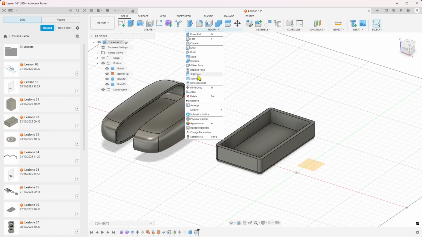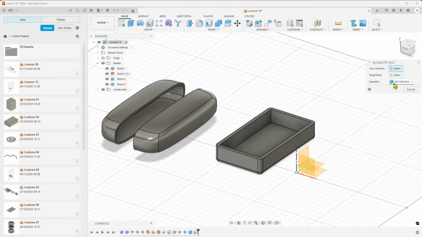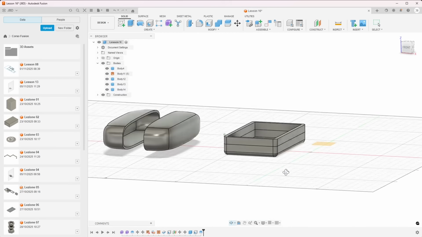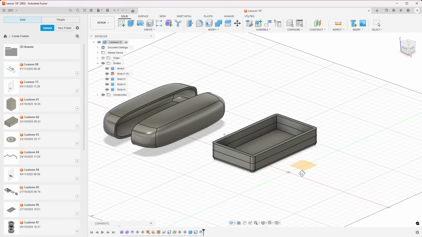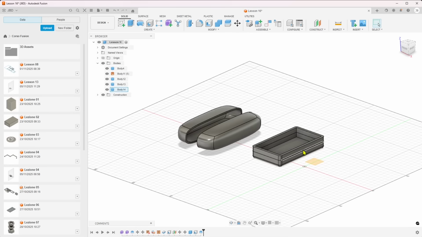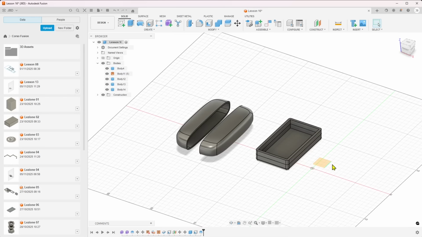And now let's apply again the silhouette split. So now that we have this type of object, we can do a split shelled. So direction, choose a direction, and then target body. Say okay. So you can see that it's splitting where that plane is. Actually, I created an offset plane for this, but you get the idea. So it's basically splitting in an average part of the direction that you choose.